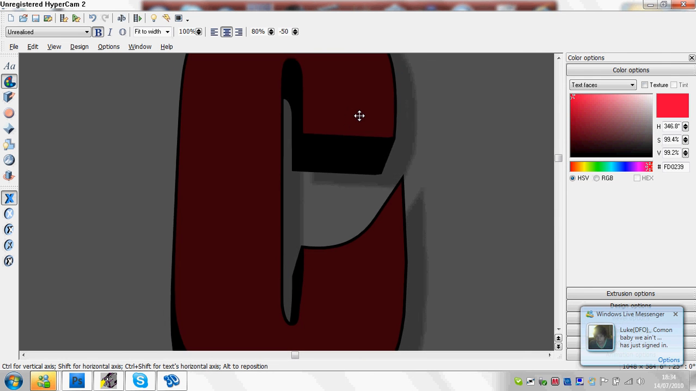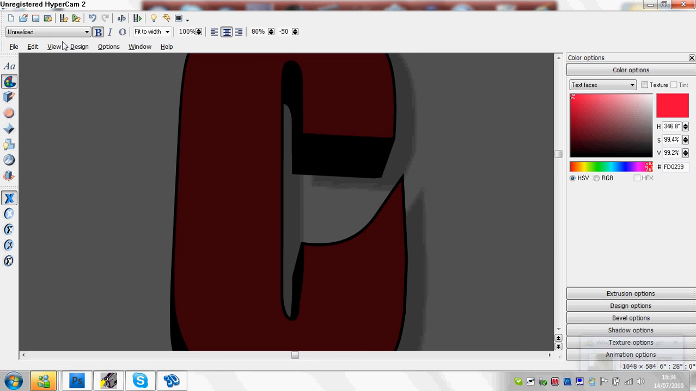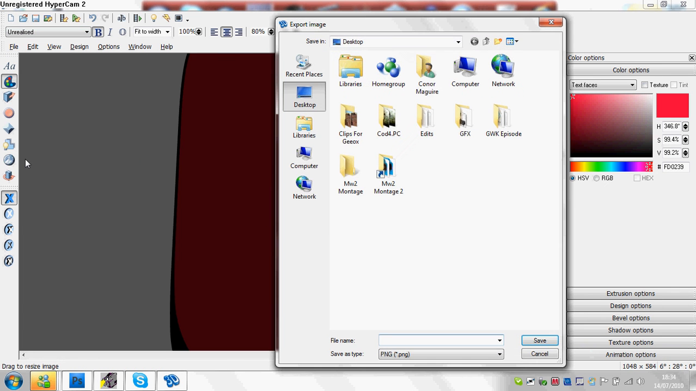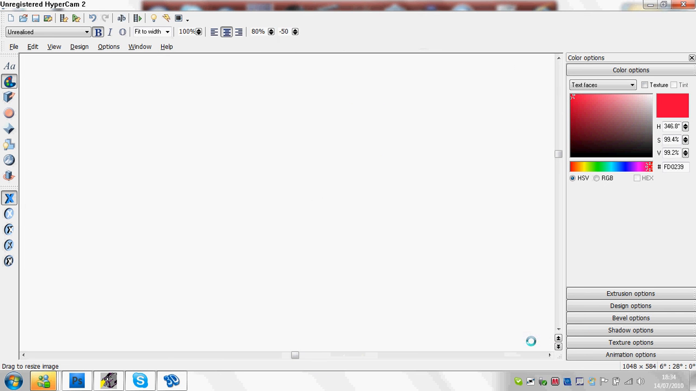Alright, there you go. Okay, to save it, you go on File, Export, save type as PNG, and save it as whatever you want. I normally save mine as C and then 3D, depending on what letter you've done. So if it's a D, I'll do a D, of course, and all that, etc. Alright, so that's like that. I'll save it as PNG.